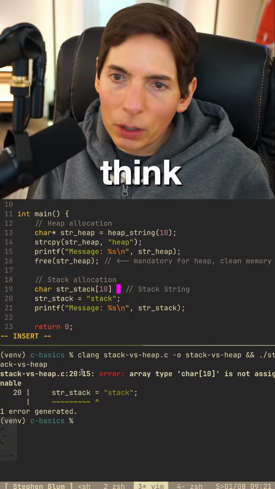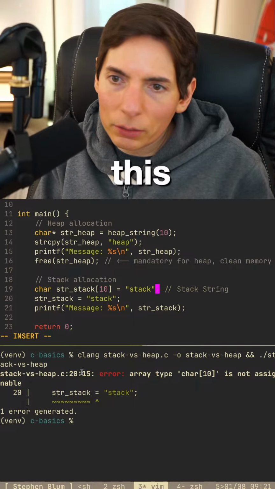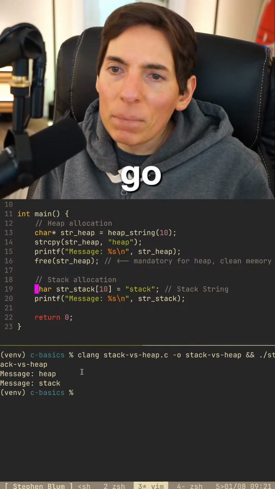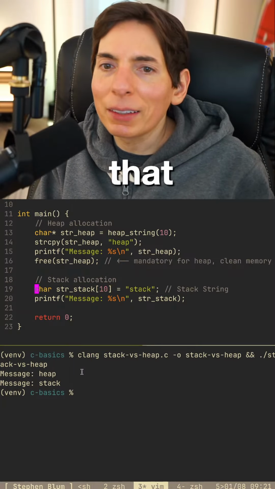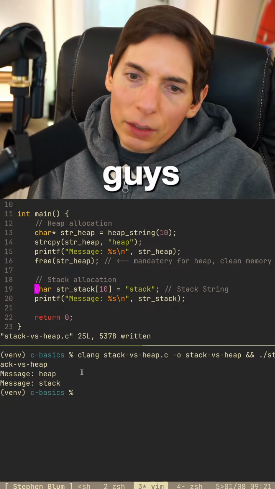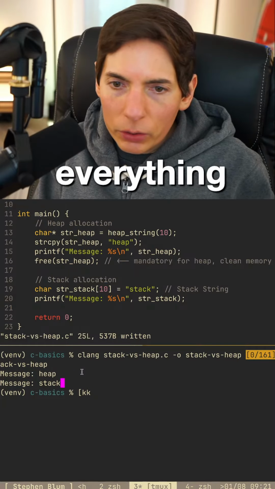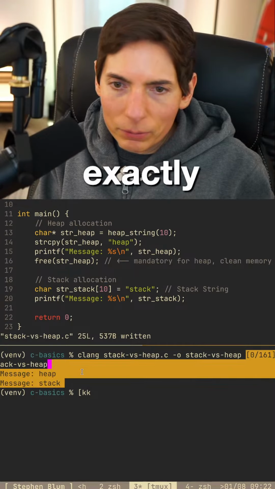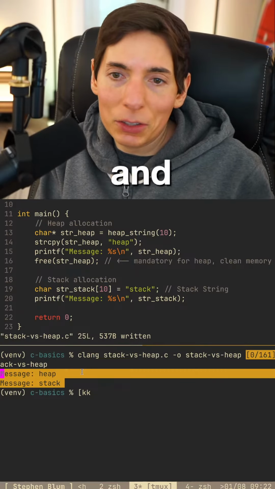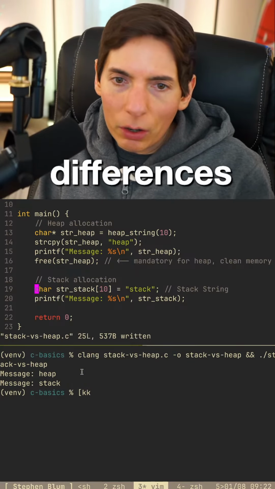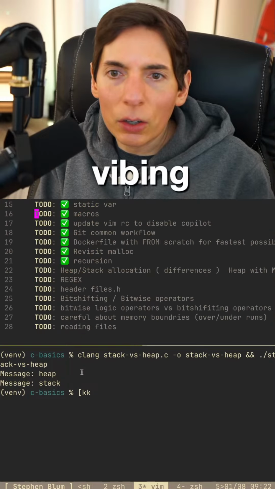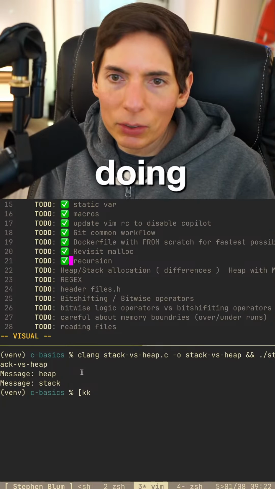So I think you could maybe do something like this. Stack. Like that. I think that's better. There you go. Do it like that. Just like this, you guys. Then you've got everything the way you want it. Exactly. Boom. Excellent. So there is heap and stack allocation and the differences. All right, let's close that. Get status. Vi main C. All right. We succeeded at doing heap and stack allocation.